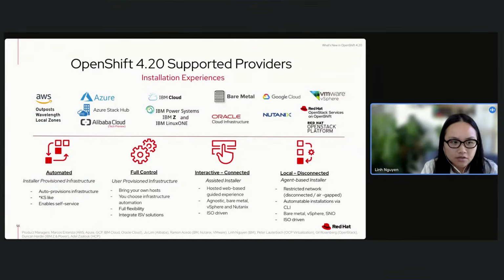Third, we have the interactive or connected experience with the Assisted Installer, which provides a web UI that guides you through creating your cluster. Fourth, we have the local disconnected experience with the Agent-based Installer, which provides a streamlined method to deploy OpenShift in restricted network environments, like fully disconnected or air-gapped environments.